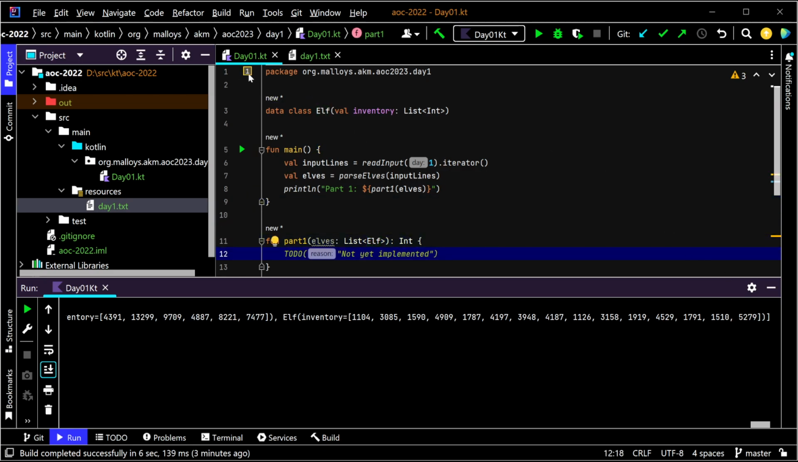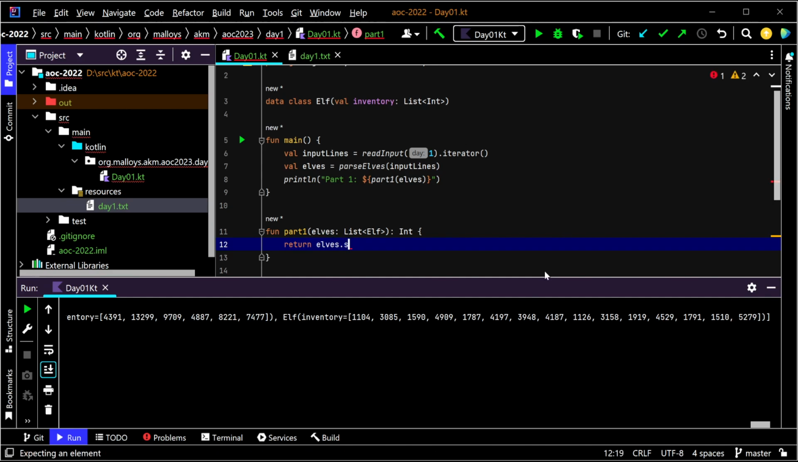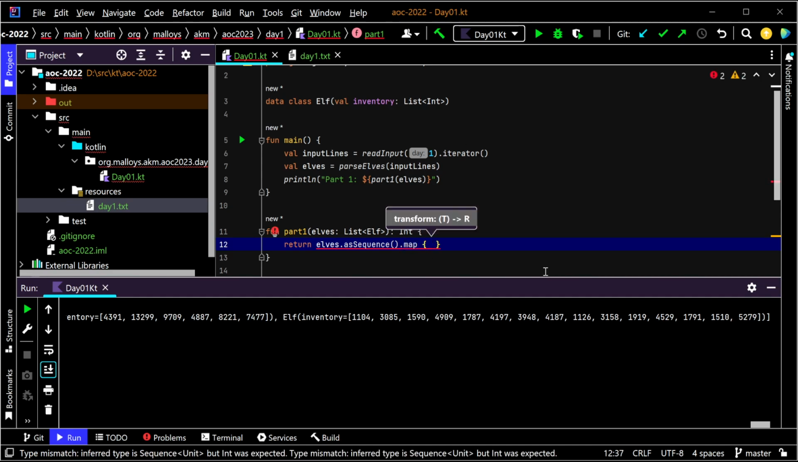What is this up here? I don't know. Not worried about it. So I think we can just say equals, but I'll let Kotlin do that for me. I'll let the IDE do it for me. Either return elves dot map. Well, I don't really want a list. I want as sequence, because I assume that's more efficient. Map. Yeah, because I don't need to build a new intermediate list after this.